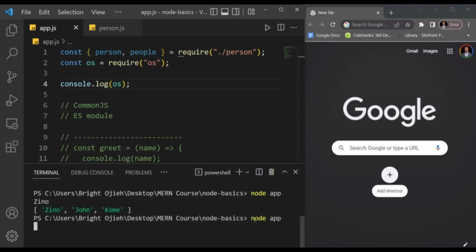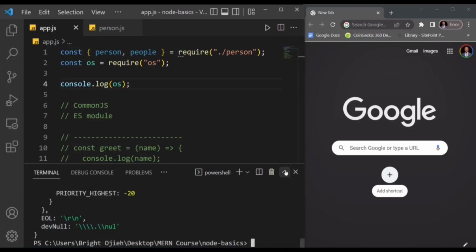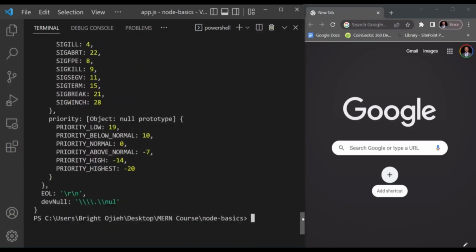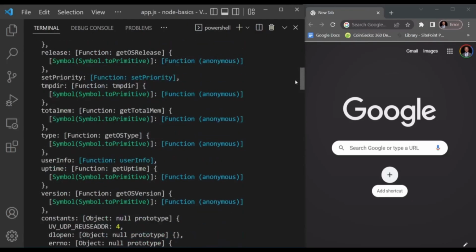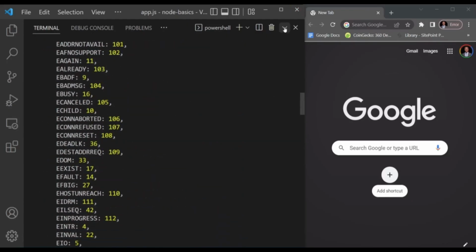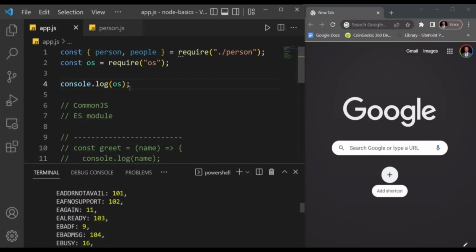So node app, hit enter, and as you can see we have a gigantic object here. If you open that, you see the OS module. It has so many properties here, right? But what we are interested in is maybe something a little bit specific.